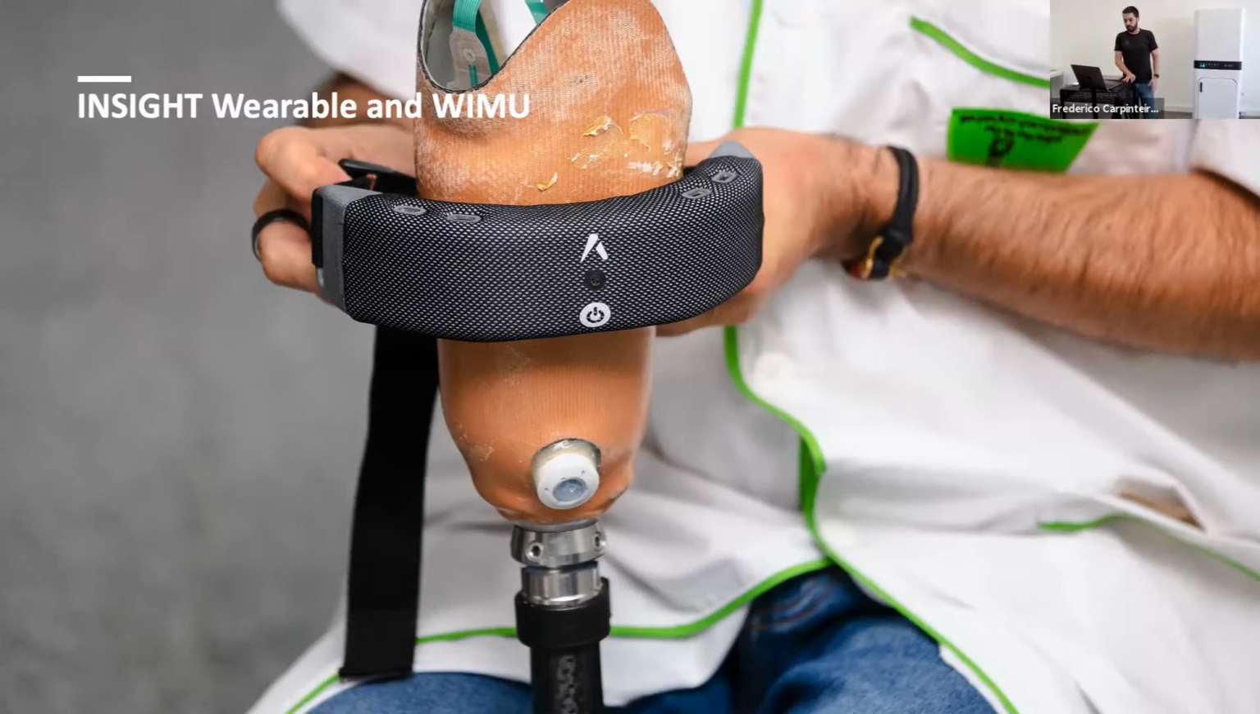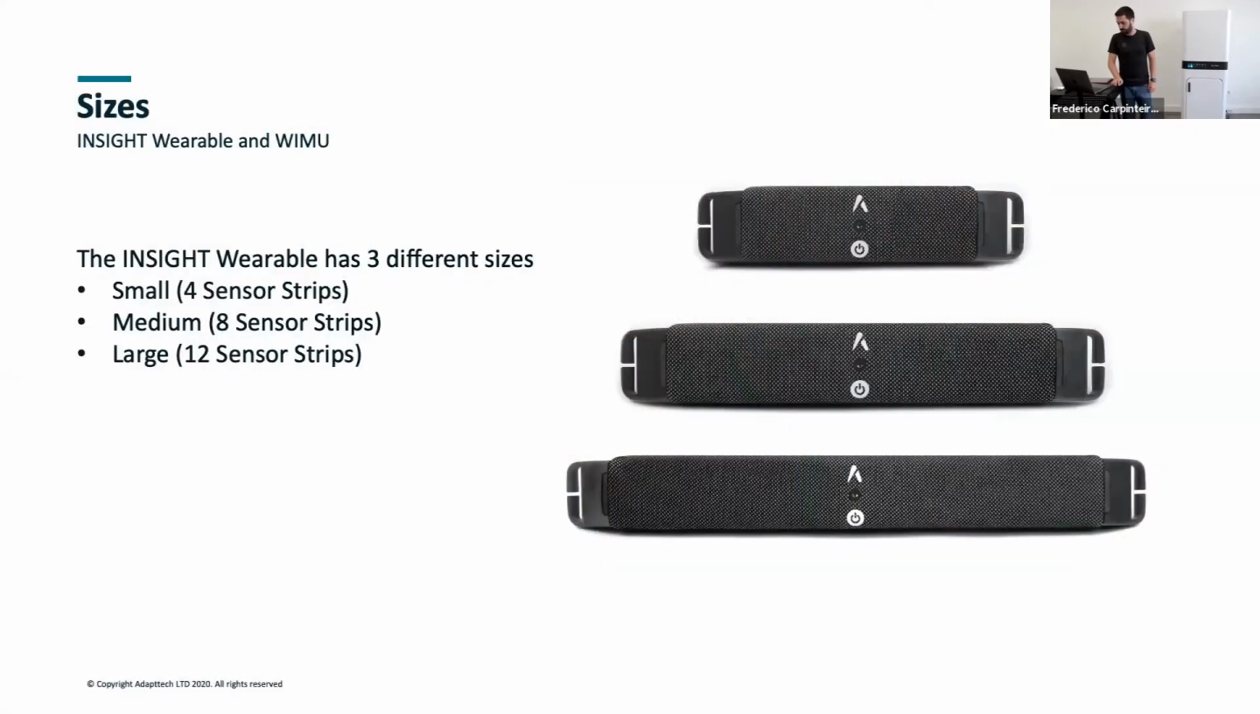Now I'm going to guide you through the wearable and the smaller unit of the wearable that we call the IMU. Next slide. So the wearable has three different sizes, small, medium, and large, and that only means the number of strips that you can connect to the wearable. With the smaller one you can connect 4 strips, with the medium one you can connect 8 strips, and with the larger one you can connect 12 strips.